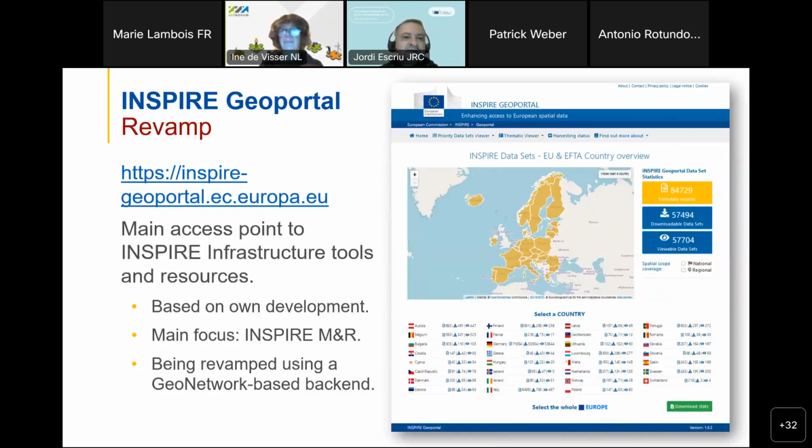Next slide. As you know, we are in the process of revamping the Inspire portal. We are very near to launching it online. As you know, the old Inspire portal provides access to the main tools and resources for the Inspire infrastructure, and it's currently based on own developments made at the JRC with the main focus of providing support to the Inspire monitoring and reporting process. And this is being revamped using a GeoNetwork-based backend. Next slide, please.